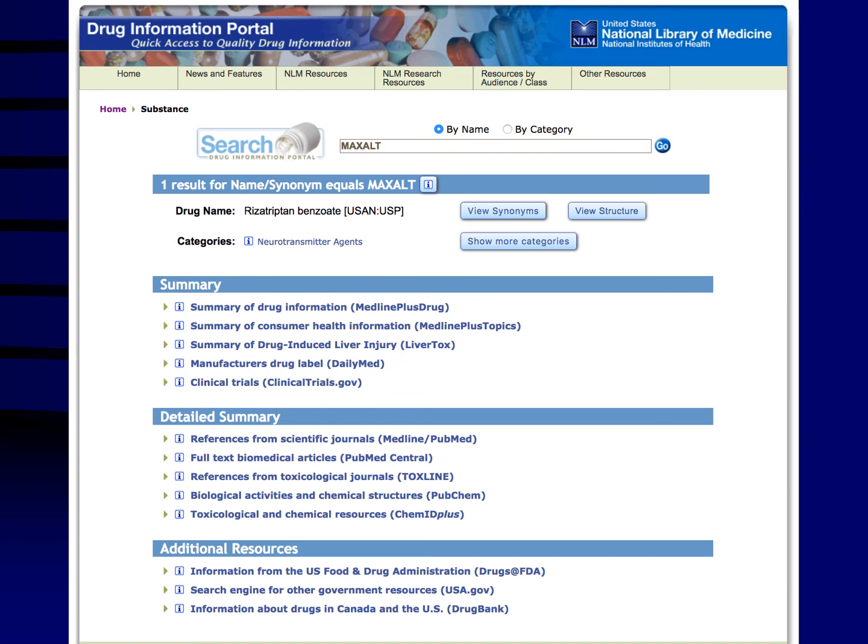You also can get a detailed summary. You can get references from scientific journals from PubMed and Medline. You can get the full text biomedical articles from PubMed Central. You can get references from toxicological journals from ToxLine. And you can get biological activities and chemical structure from PubChem. And again, toxicological and chemical resources from ChemID Plus. So Drug Information Portal provides you with information that the National Library of Medicine publishes.